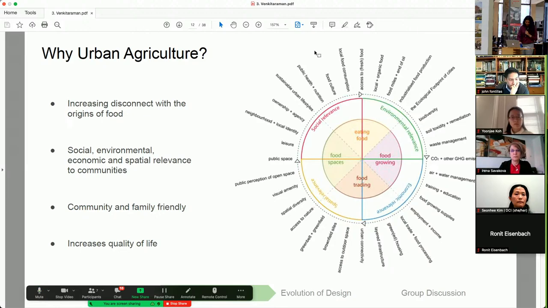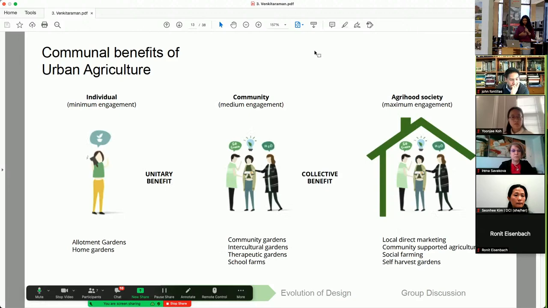Urban agriculture can be practiced at different levels, from an individual to an agri-hood society, and residents can gain unitary as well as collective benefits from a range of activities. These include and are not limited to home gardens, community gardens, school farms, self-harvest gardens, all of which promote the local community socially and economically.